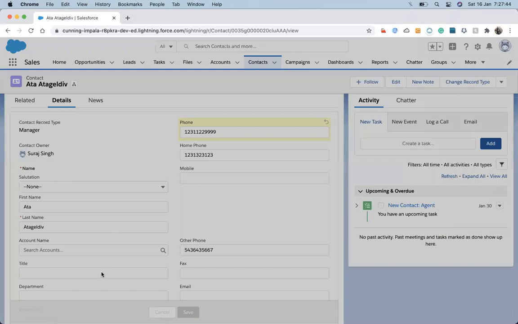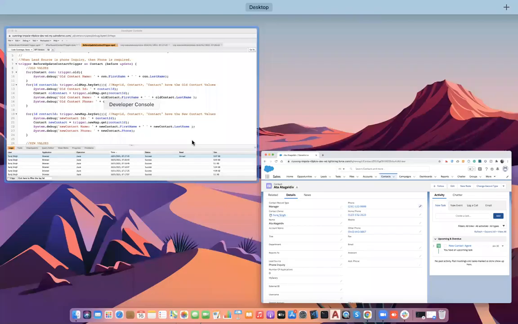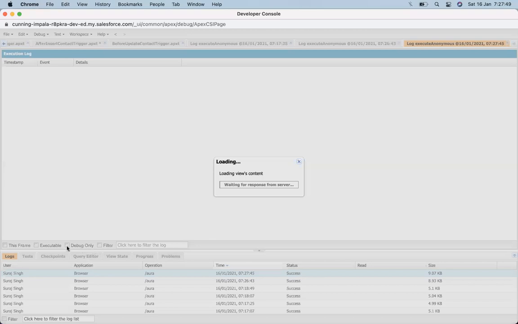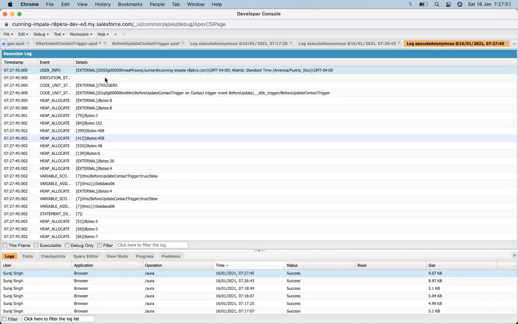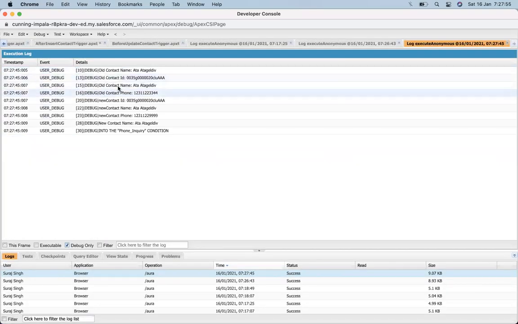Now I come up here. The old contact name, old contact phone, and old contact ID, name and phone, and then the new contact ID. The ID is the same, the new contact name is also the same, but the new contact phone is different. So we are seeing that the phone number is different.